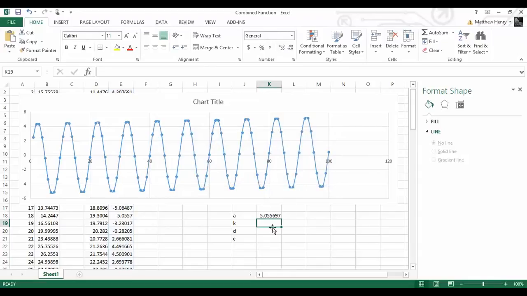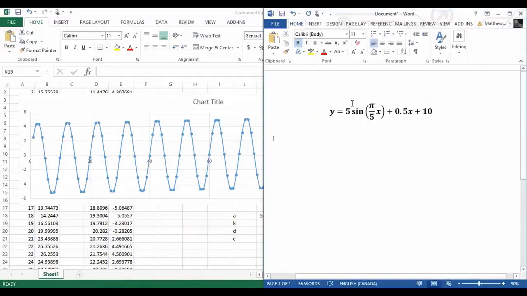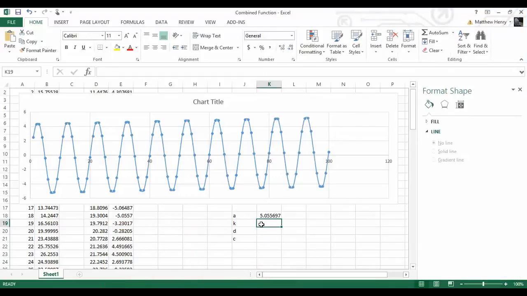And we get 5.05. So that will be the amplitude of our trig function, which makes sense because originally when I made the data, we used 5. K is going to be 2 pi divided by the period. So in this case, we need to look at the period.